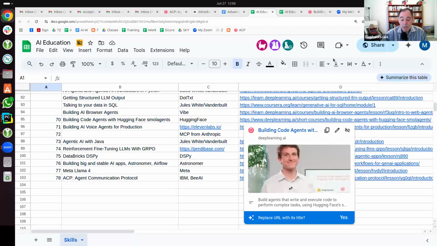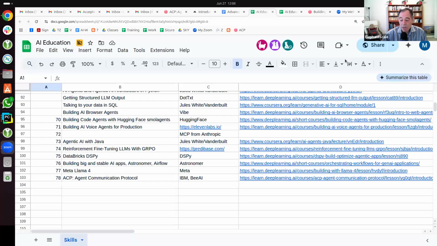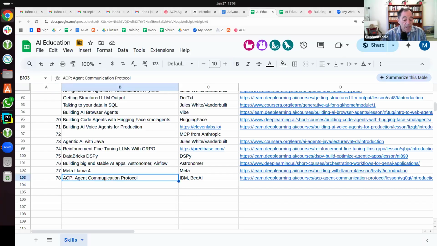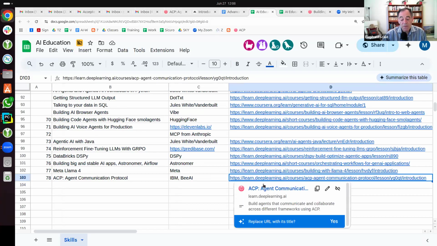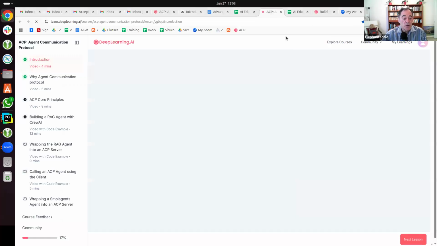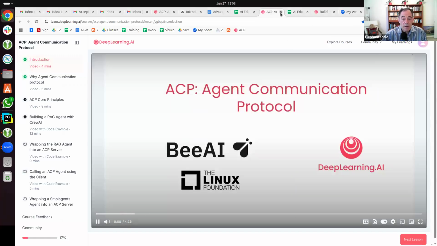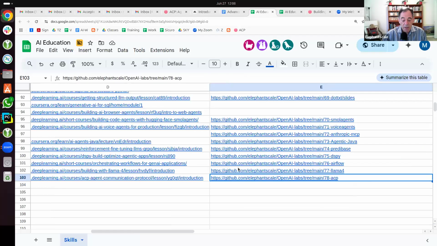Every time something shows up here, it has a few entries. First of all, this is the course name, what it is about. Then where it is coming from, IBM, that's the company. BeeAI is an open source framework. The next one is where you can see that course. If I click there, I should see the actual course. There you are.